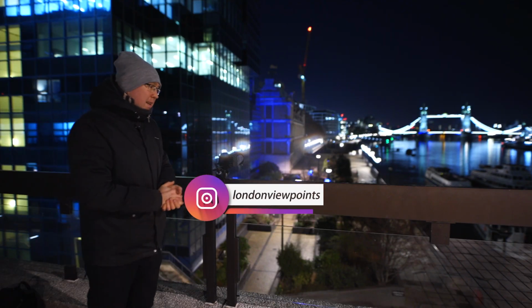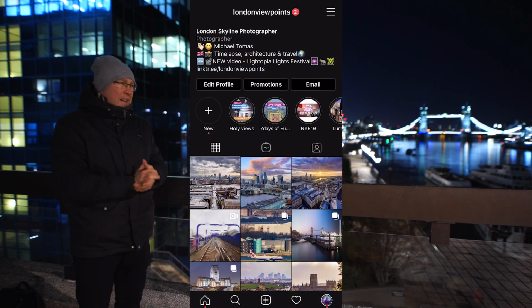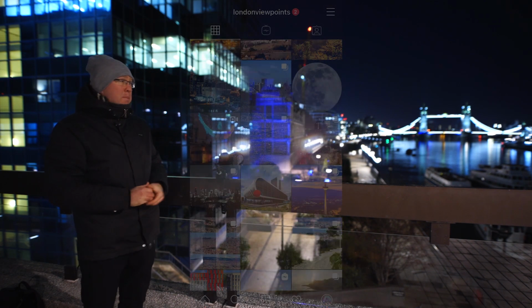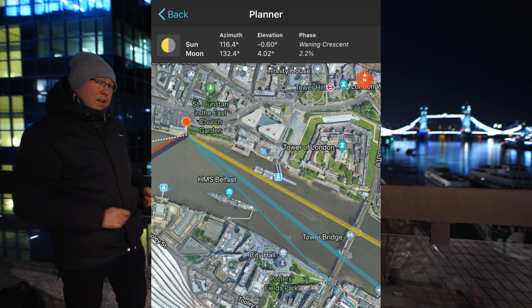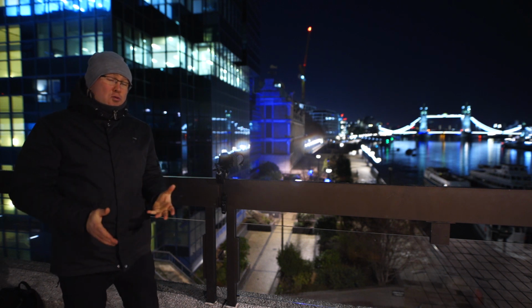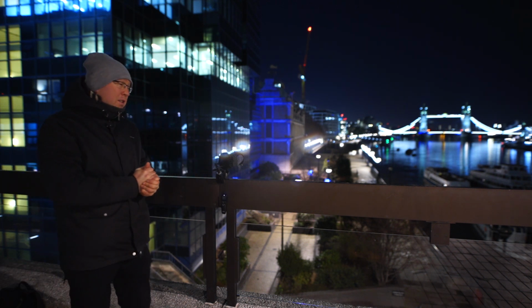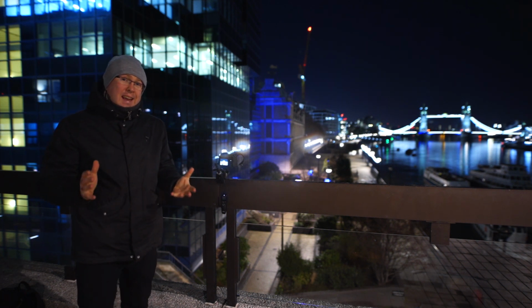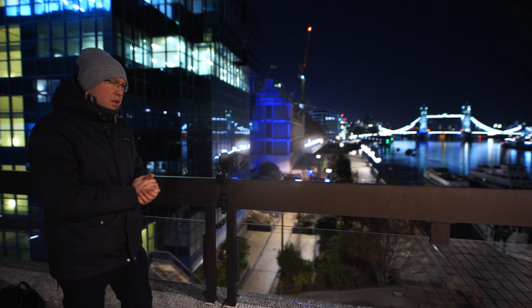Morning everyone, it's 5 a.m. on a cold Sunday morning and I'm shooting a Holy Grail time-lapse of a sunrise through Tower Bridge to the right. So I've just set everything up, so I'm going to run you through the setup and how I set it up in order to automate it as much as I can while only maintaining one manual function myself.